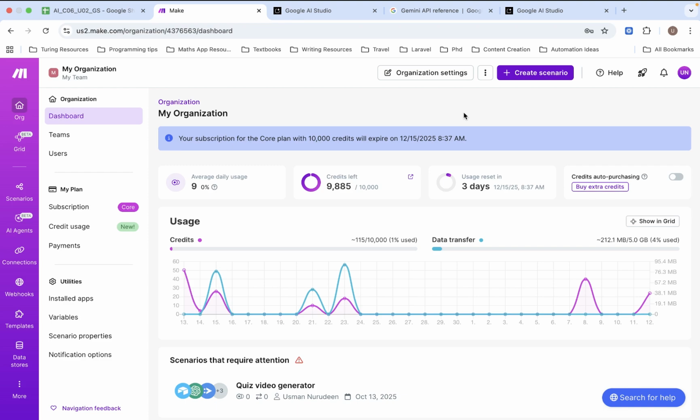Welcome. In this video, we will build your first make.com automation. We are connecting Google Sheet to Gemini AI.